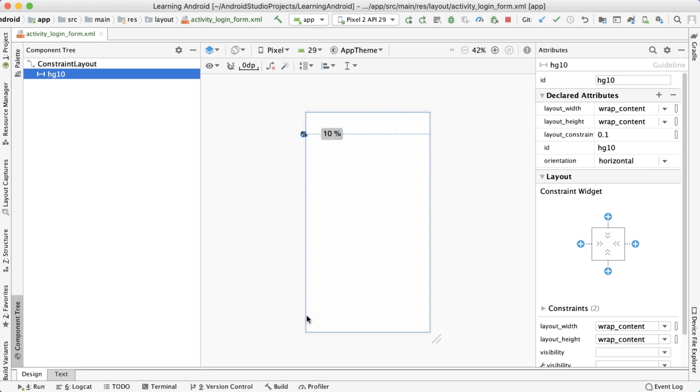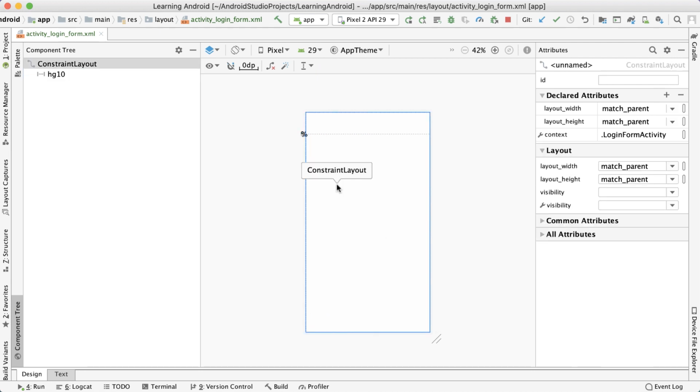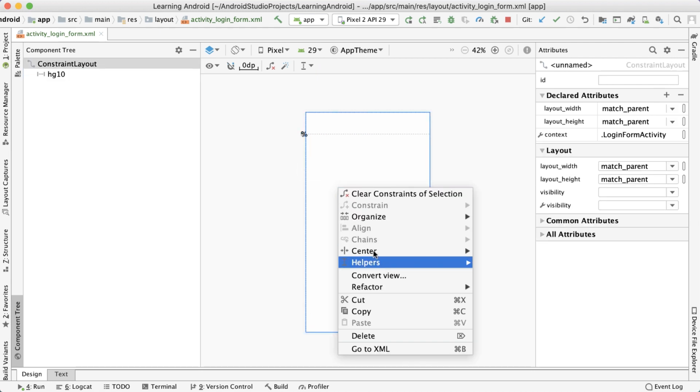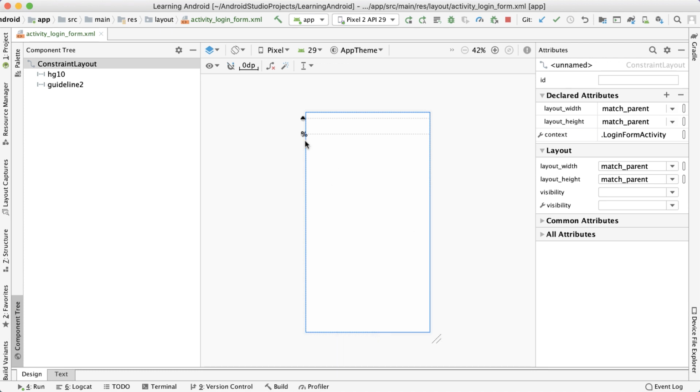So let's add another horizontal guideline in here. So I'm just going to right click on this screen and again helpers and horizontal guideline. And here is my guideline. So I'm just going to click on this icon, and I'm going to click this icon one more time, and it is changed to percentage.